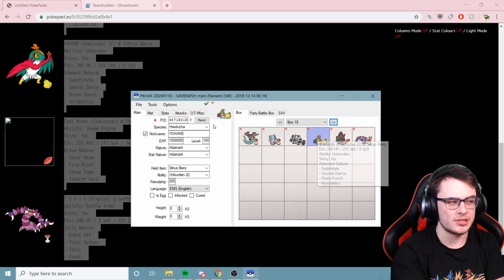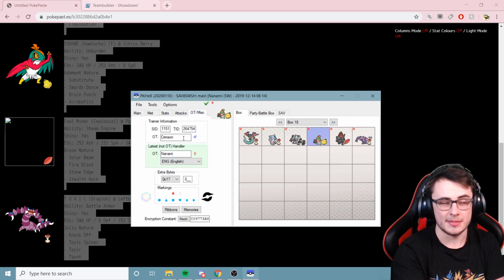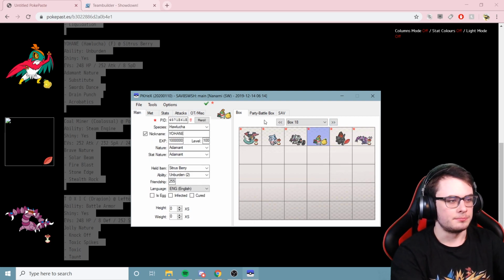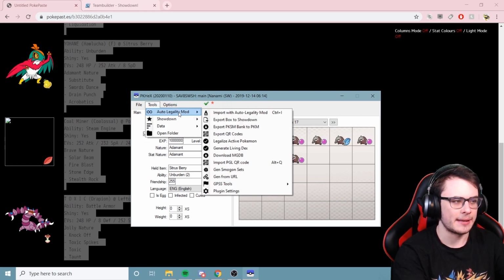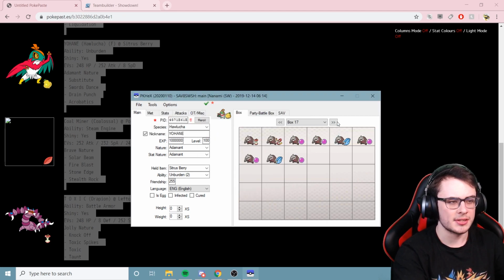I'll go over met location stuff in a bit, but real quick, just OT is Crimson. I've referred to that earlier. We're going to now export this box to clipboard, and I'll import it over in that box, just to show that it does work, of course.